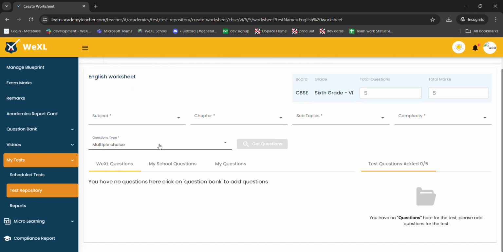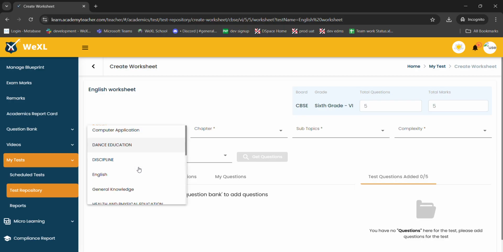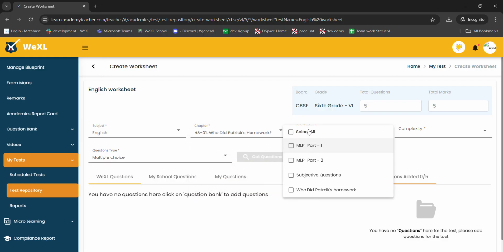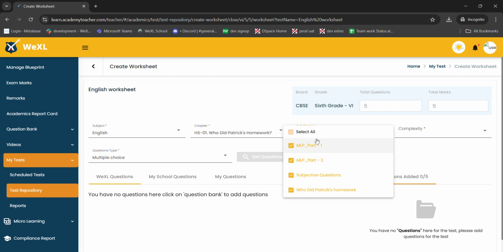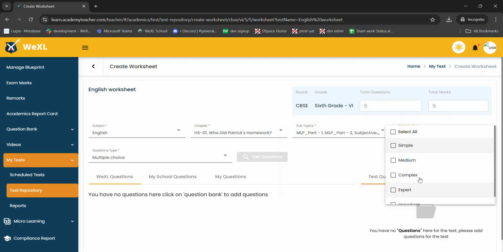So here in this page, we can select the subject, chapter, subtopic and complexity and then select the questions. Now we have different subjects for grade 6. As we are going to create an English worksheet, I'll select English, and we have the chapter list of English, and we can select the chapter as well as the subtopics. We can select one single subtopic or all together, and then we have different complexity levels where the questions will be based on these complexities.